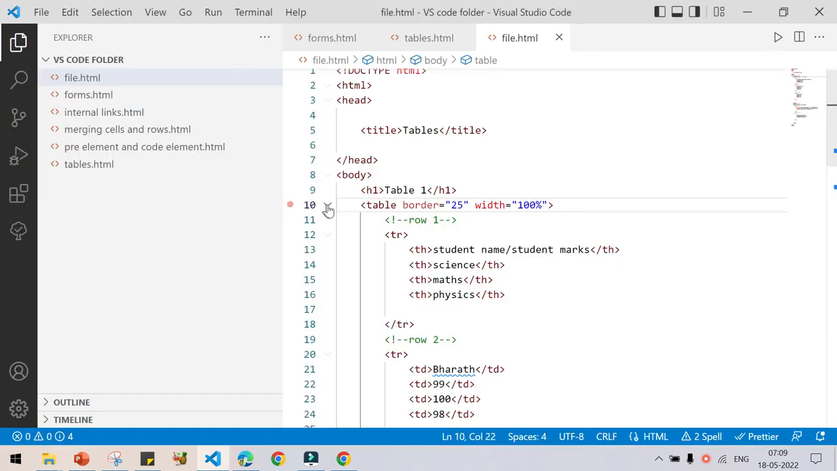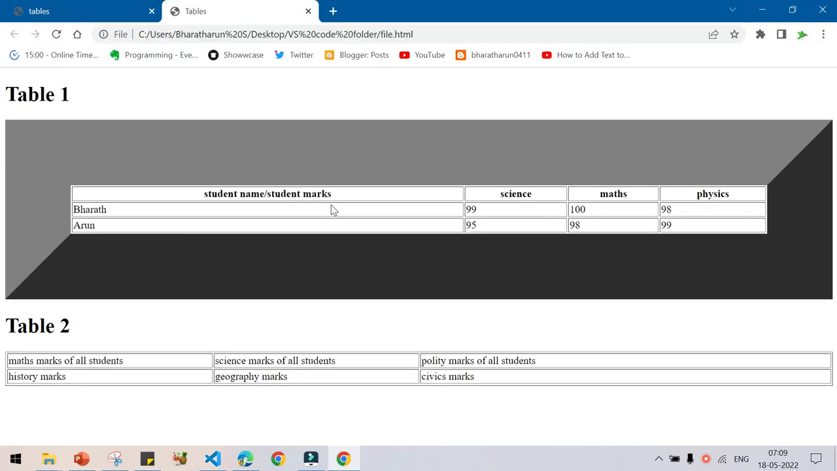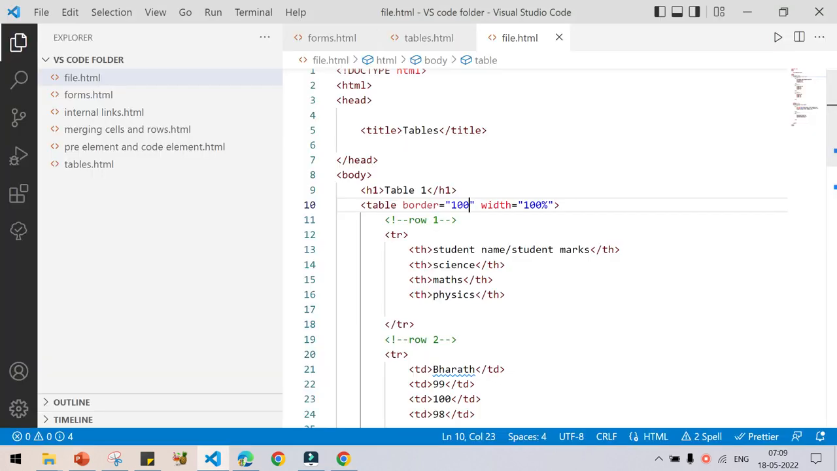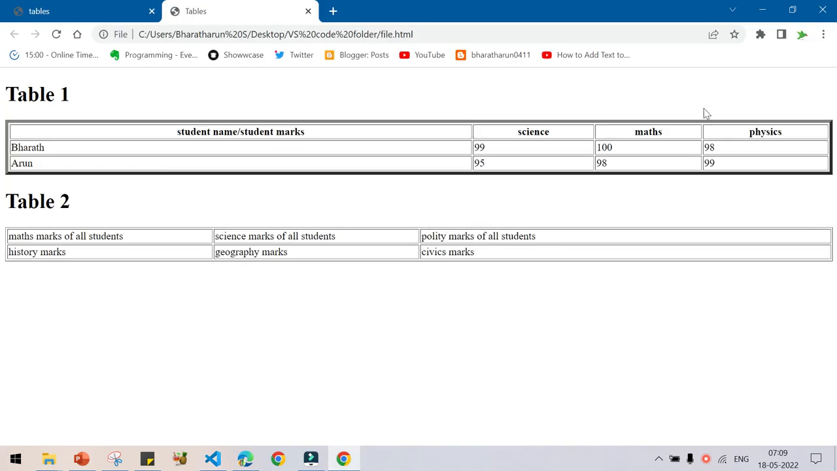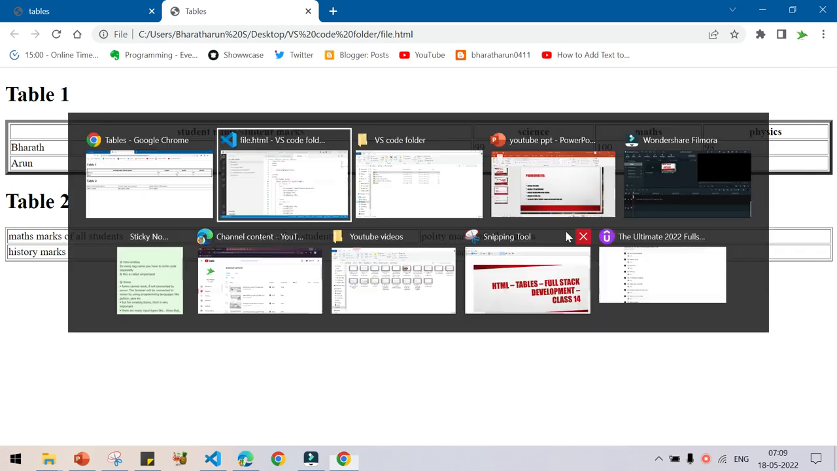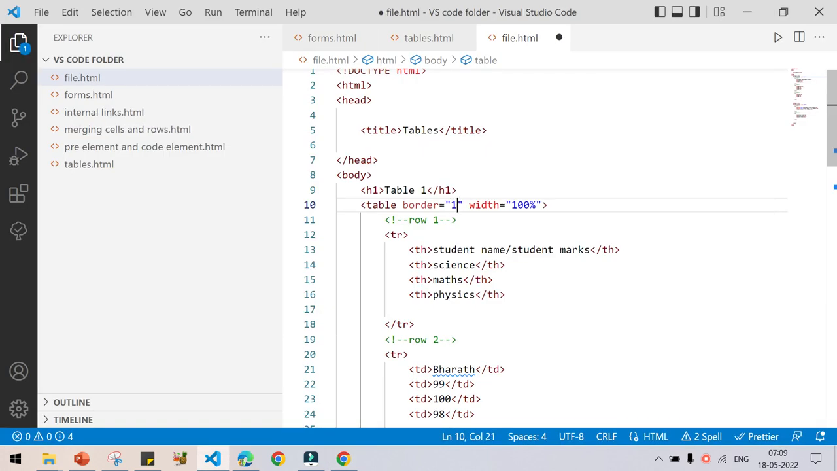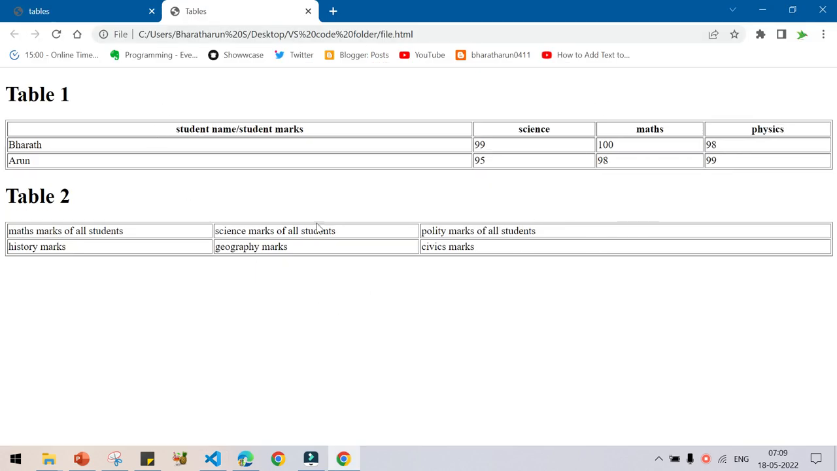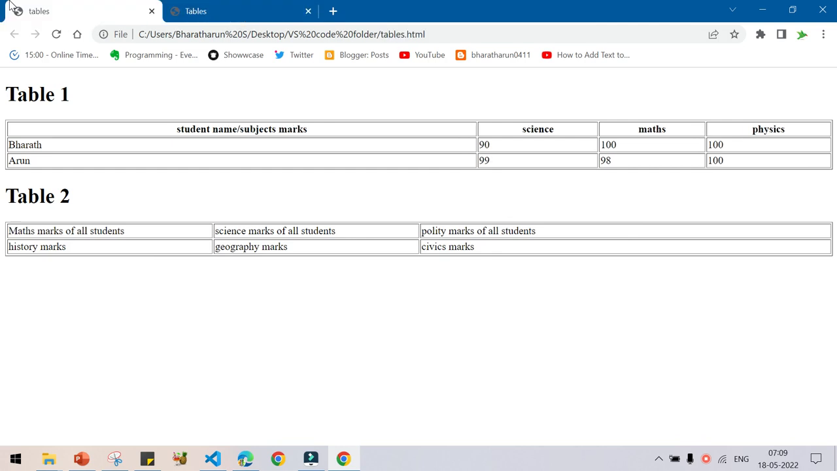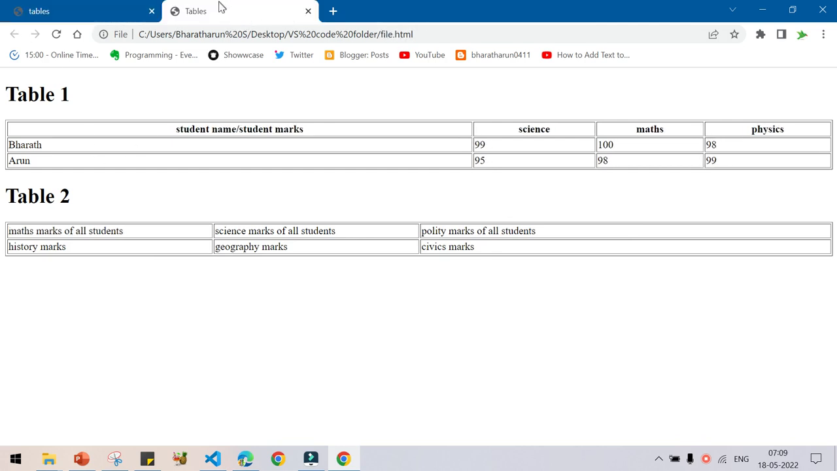If we change it to 100, what will happen? Press Ctrl S, go back, reload. The table border will have this much thickness. Okay, so we have inserted, let us see, 5. Press Ctrl R. This is a normal thickness, but actually 1 is the correct thickness. So put 1 and go here. It is normal. Okay, so this is what our project is. We have completed the project.